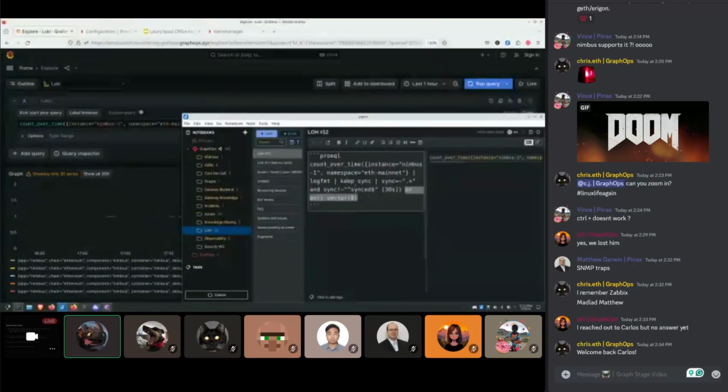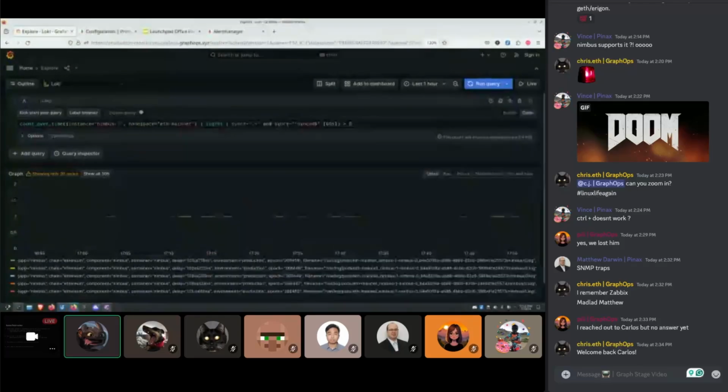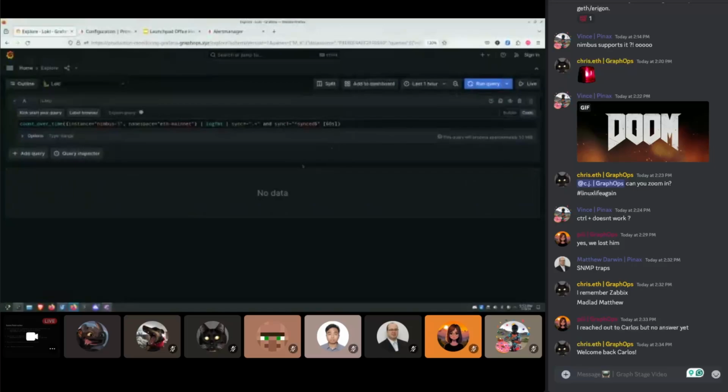I'll go over this part next. There's one problem here, which is originally I was trying to make an alert for when it's out of sync. And this results in no logging messages. And when it finds no logging messages, Loki returns to you no data. Not the metrics saying there's 0, but there's actually no data because there were no log message matches.